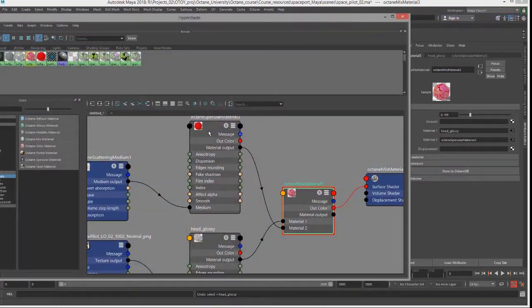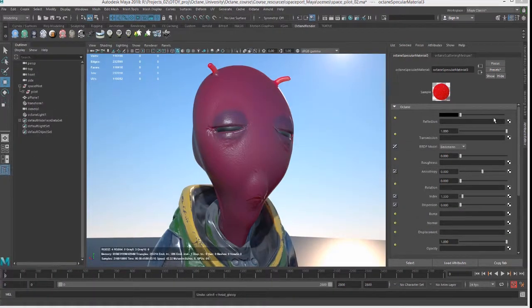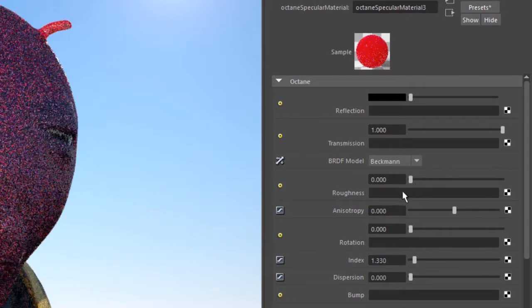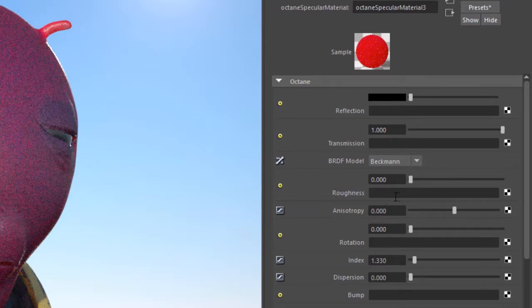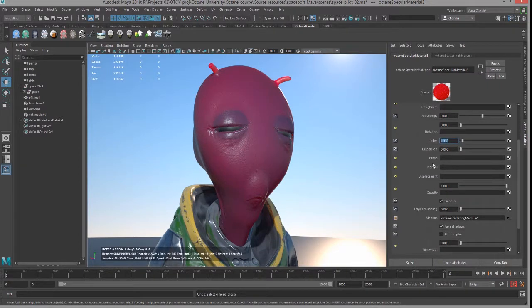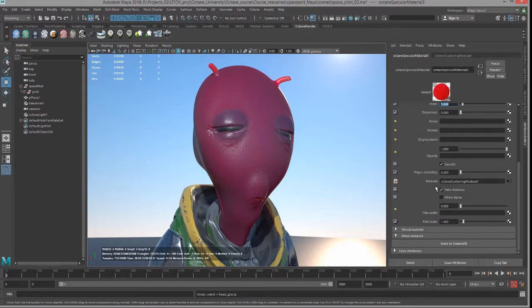So if we take a look at the specular material, it's pretty straightforward. I don't have a whole lot of reflection, although sometimes you can put some reflection in there to get an extra highlight on the surface. Roughness is set down to 0, and index of refraction is 1.33, although sometimes you might want to use a different value for that. That's all pretty straightforward. It's just tweaked to get the look that I want to achieve in the skin right here. The real important part, of course, is the medium node itself.